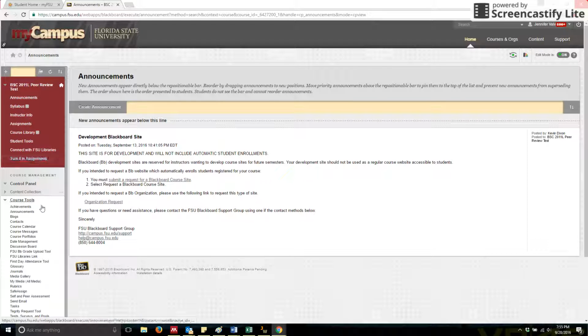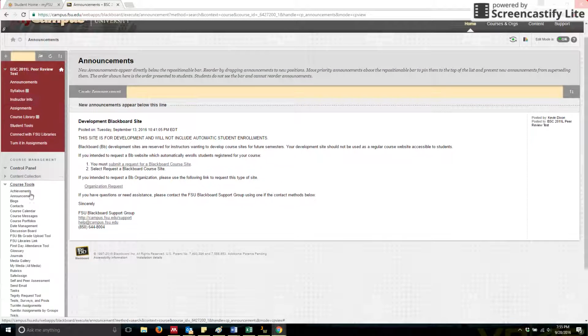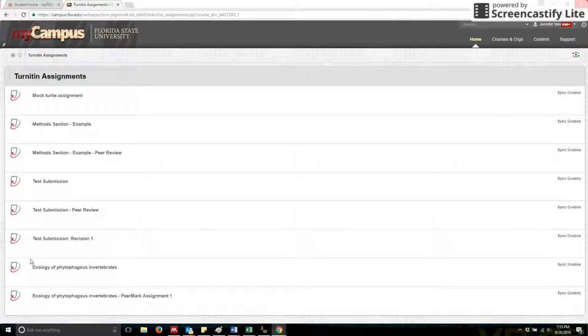This short tutorial is just to show you where to go in order to begin grading your revised assignments that your students have turned in. In order to grade, you actually need to go to your course tools, and towards the bottom, you're going to see where it has a link for Turnitin assignments. Click on that link, and all of your Turnitin assignments will show up on this page.